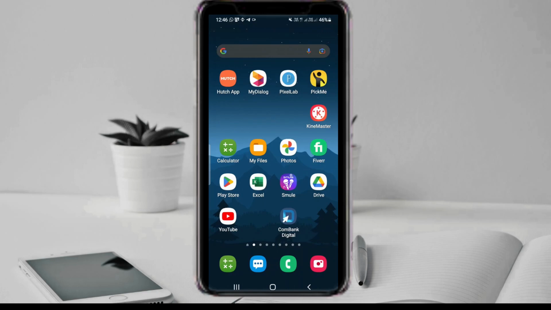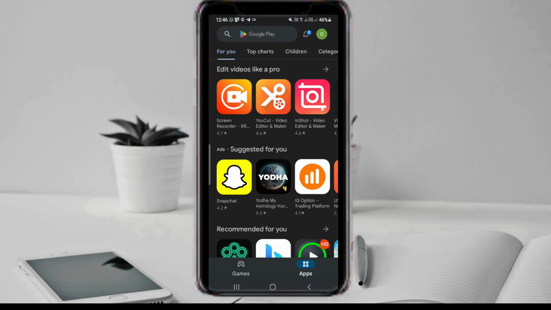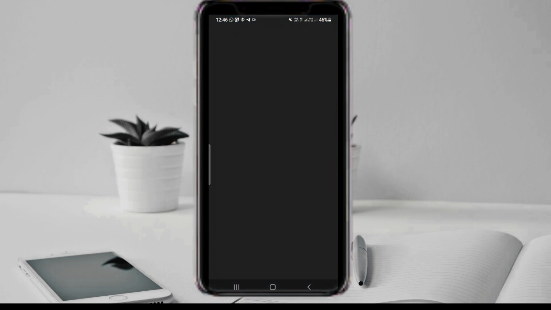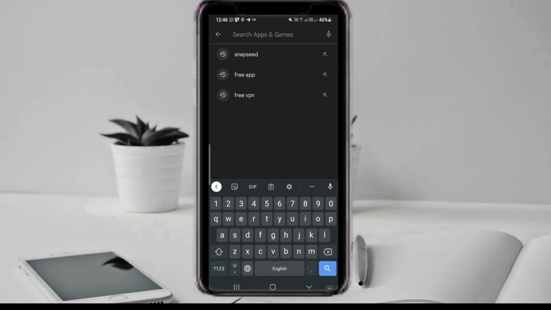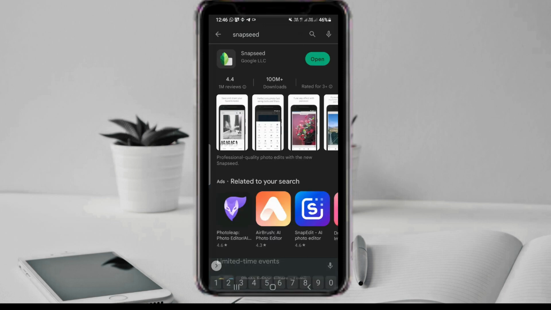Today I am going to talk about one of the best photo editing tools for transforming your images into visual masterpieces. In this video, I'll explore the powerful features and techniques that will help you unlock the full potential of Snapseed. Since I have already downloaded it, I am going to open the app.